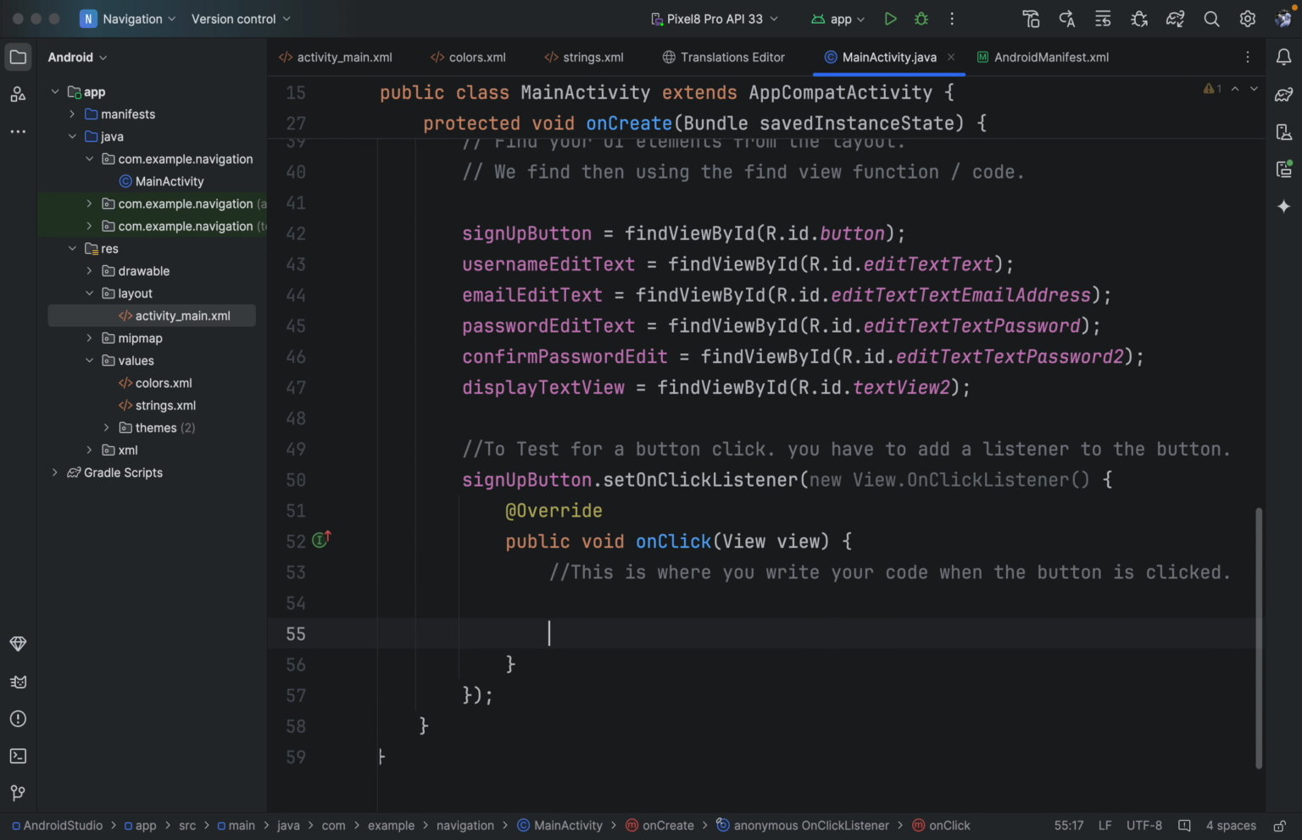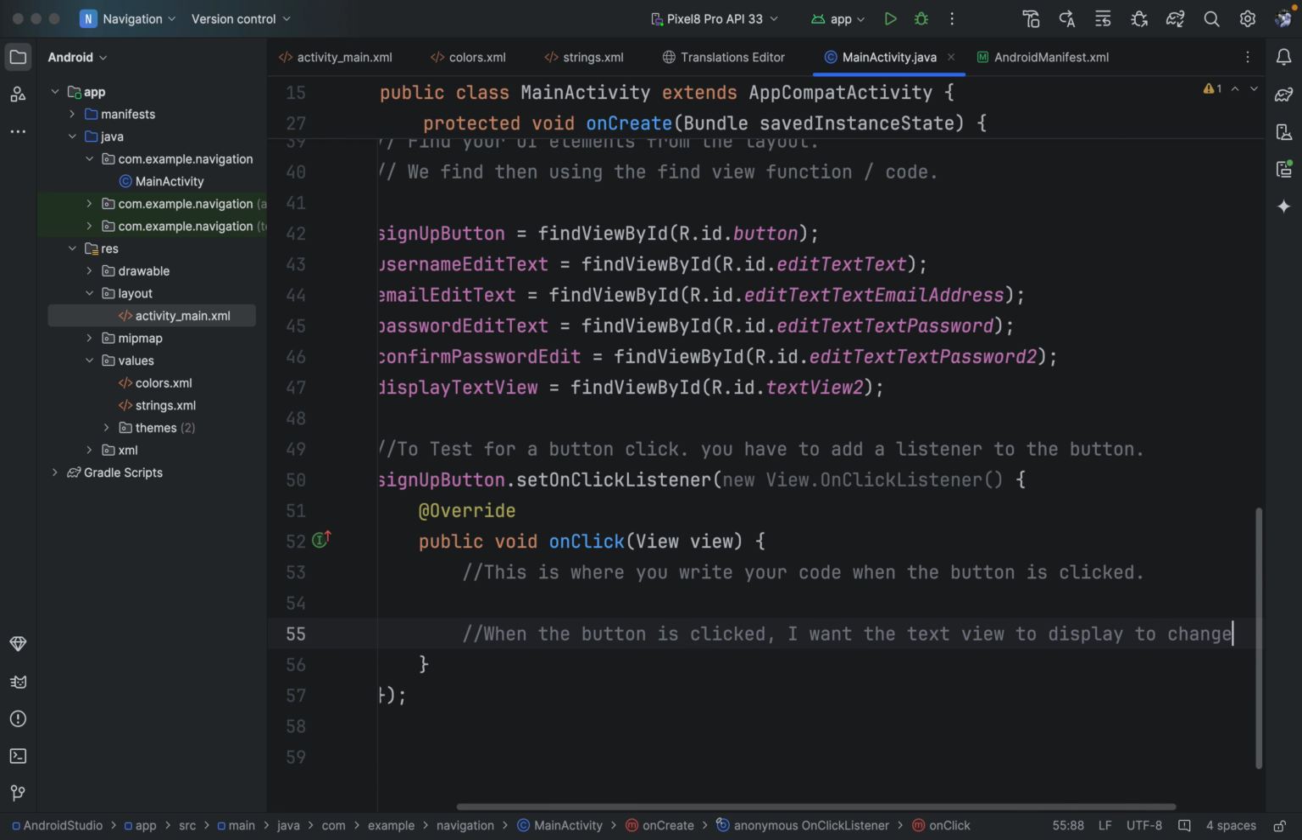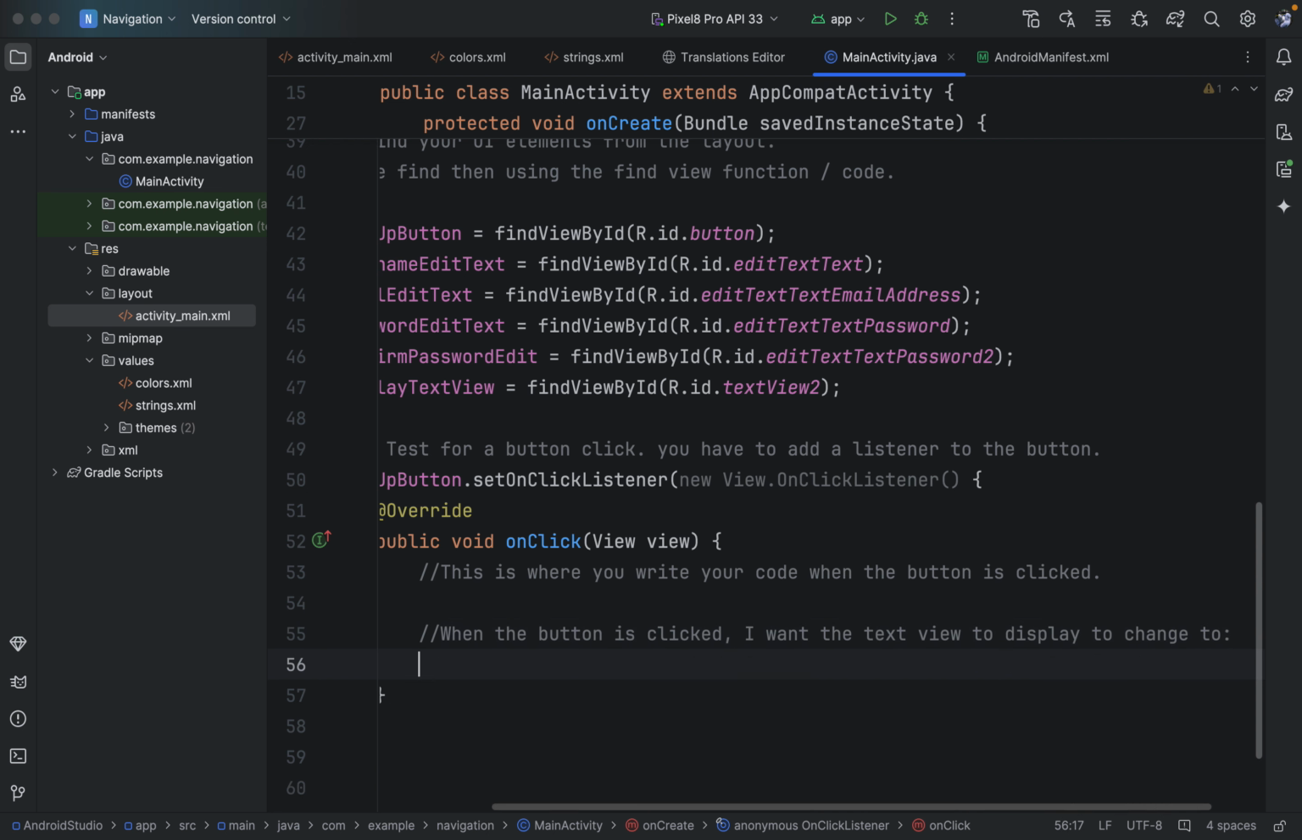And what do I want to do when the button is clicked? When the button is clicked, I want the text view of display to change to what? I want the text view to change to: sign up button clicked. So these are just comments that I'm writing to show you what I want to do.